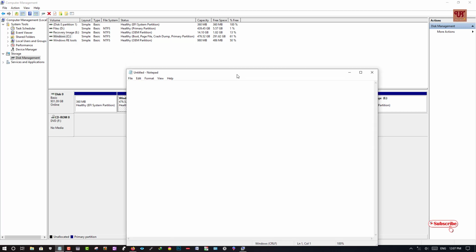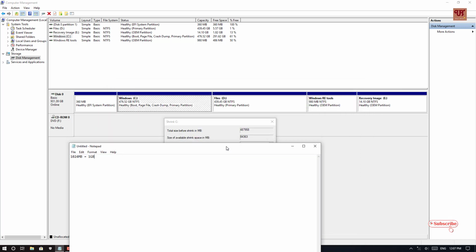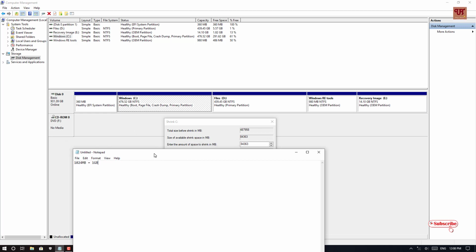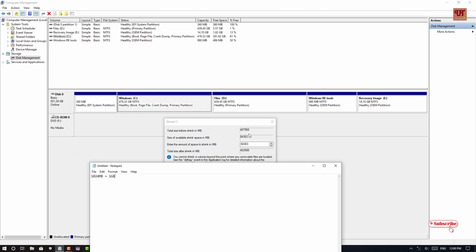Let me show you in the notepad. 1024 megabytes equals 1 gigabyte. You might be seeing above that there is a size of 476.52 GB. You can multiply 1024 by the 476 GB, and you will get the exact value just like this, as you can see here. So remember this, you need to know this one.